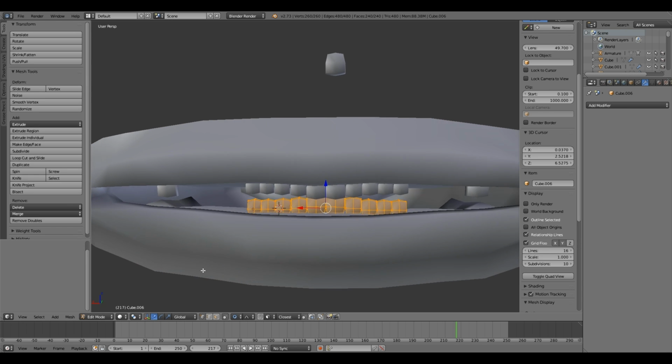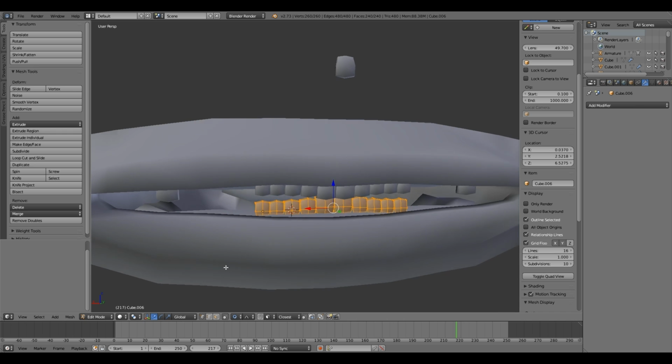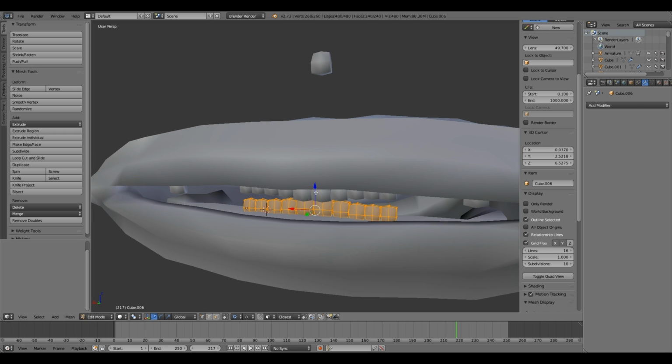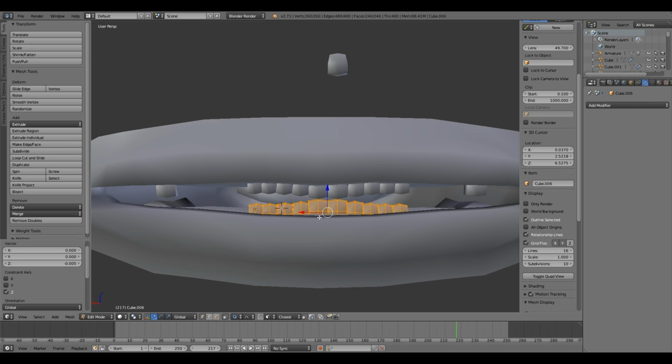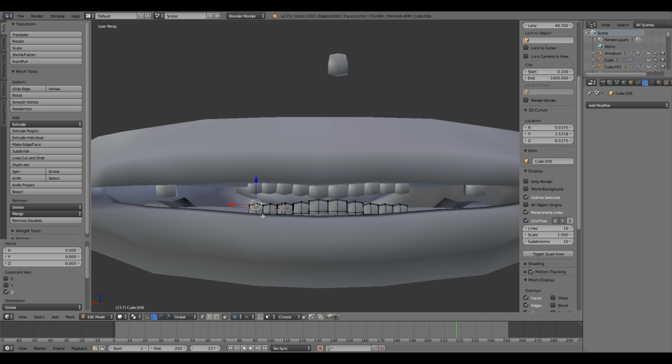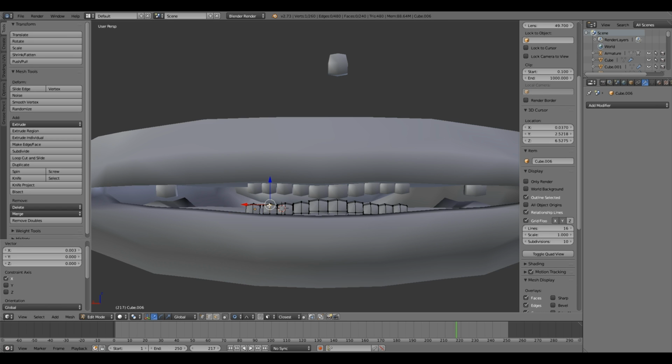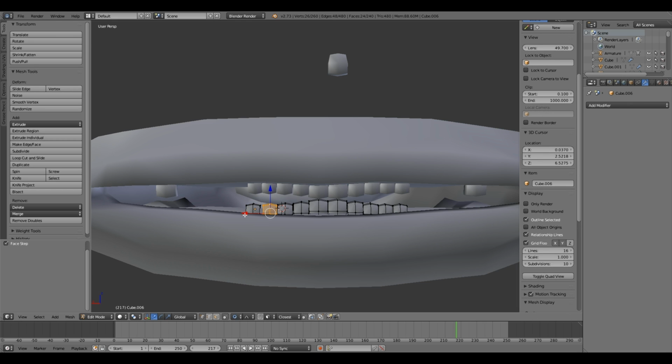Edit mode. Okay, so these are our back teeth. Teeth normally sort of taper a little bit. So what we're gonna do is move these a little bit because they kind of interlock like a puzzle.